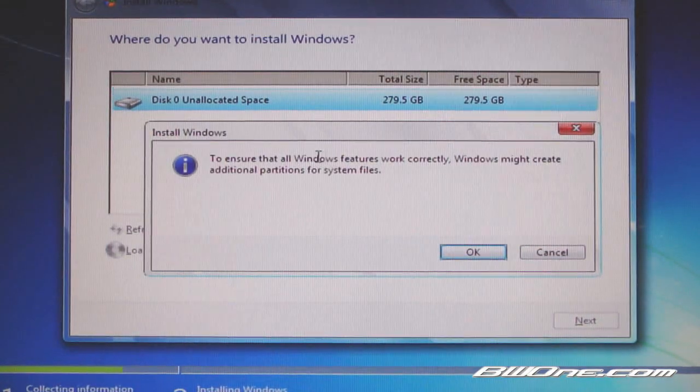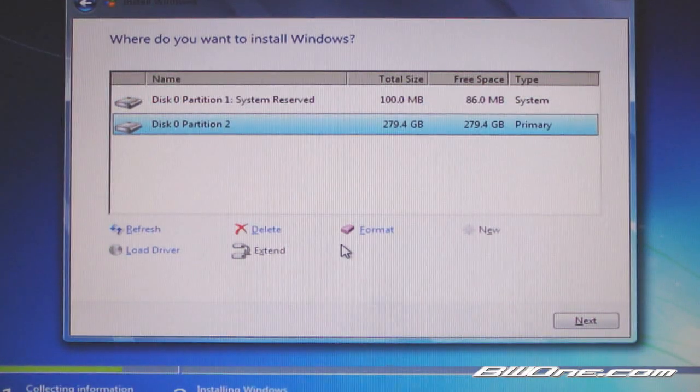It warns that to ensure that all Windows features work correctly, it might create an additional partition for system files. So we'll click OK, and then format. So it seems like what they do in Windows 7, which is very similar to Linux, they sort of have, I guess, a kind of swap file or swap partition type of thing going on. They take about 100 megabytes away specifically for that, and that's system, and this is the primary right here, which is disk 0 partition 2.